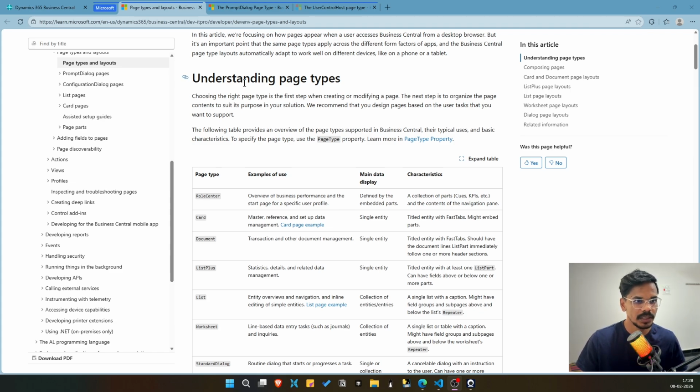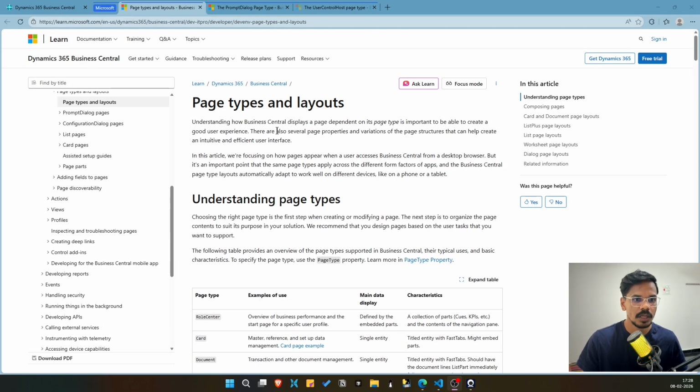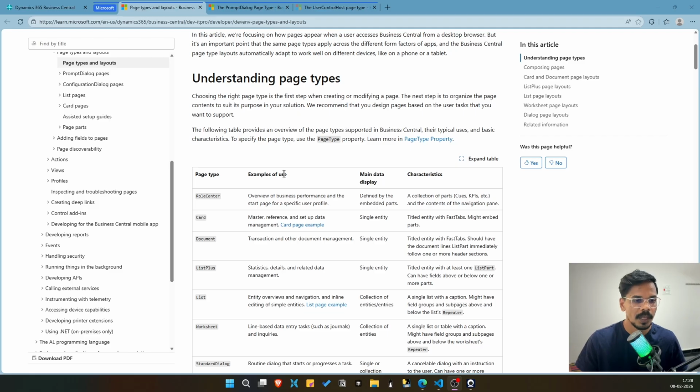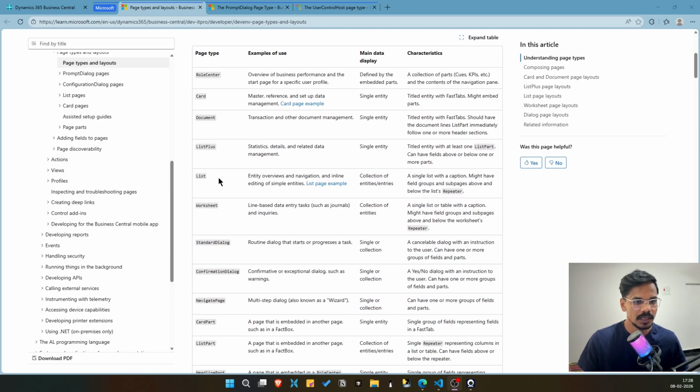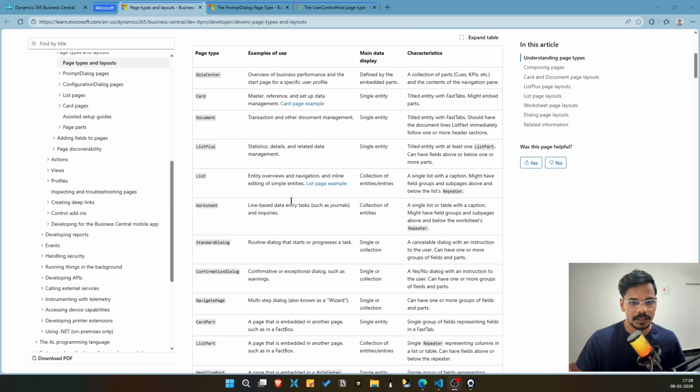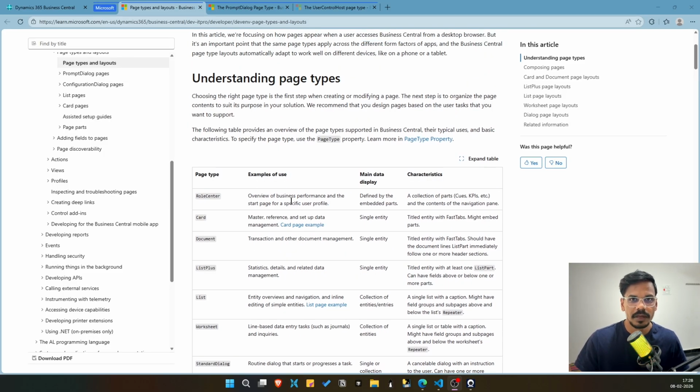Currently, you can see I'm in the documentation for page types and layouts. In here, you can see there are a couple of page types outlined like role center, card, document, list plus, list, worksheet, standard dialog, confirm dialog, etc. So basically, what we are going to do is see all of these pages by example in Business Central itself, so that we can have a better understanding of these page types and make better use of them.